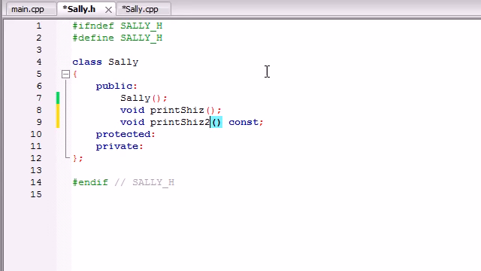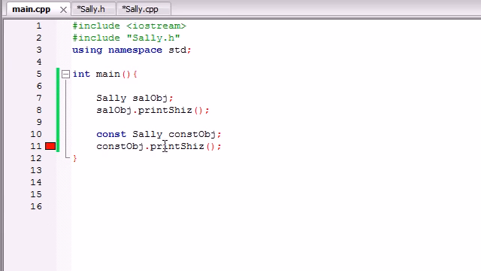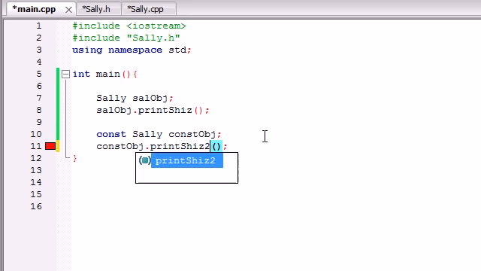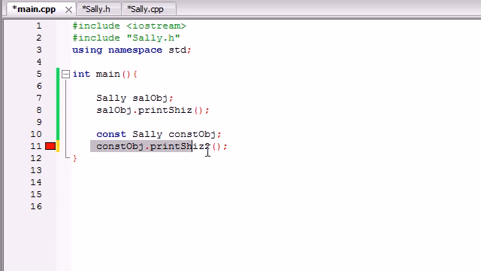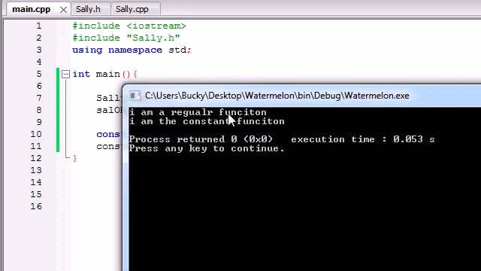A lot of people might think you add the const before. Make sure you add it after the parameters, and you should be good to go. So now, whenever we try and run this constant function with a constant object, remember, this is our constant object, and this is our constant function, print shiz2. Now, whenever we try and run it, it should be good to go. I am a regular function. I am the constant function.